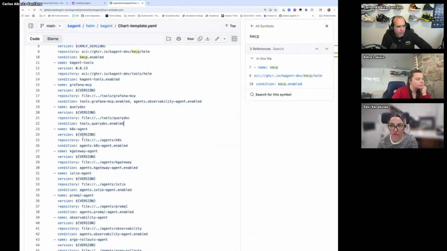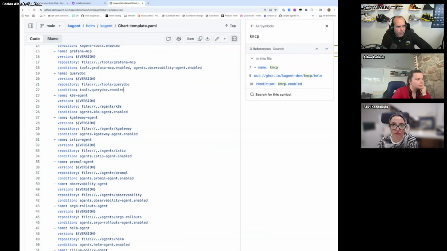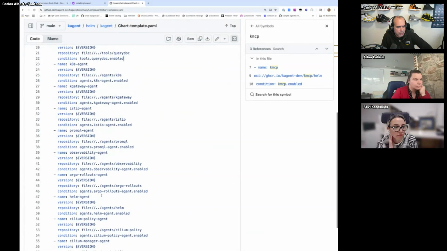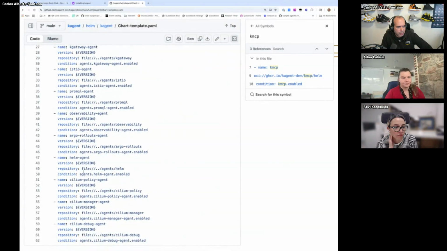And then some other agents that we can see how they look like, right? They get packaged when you do the packaging, so it's not a dependency that will be downloaded from somewhere else. And you can disable them with the condition. That condition is in the values file, where you can put agents.helm agent.enabled equals false, and it will not include this agent, which are optional.